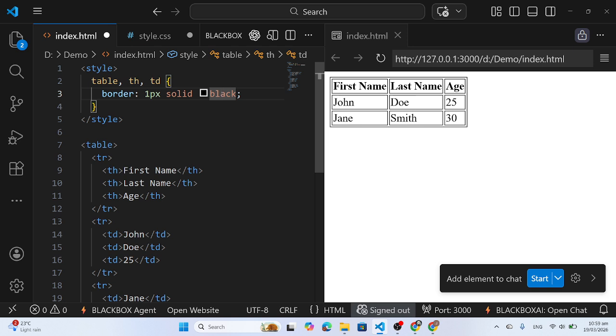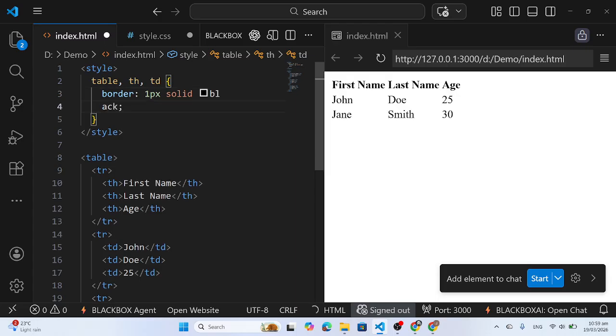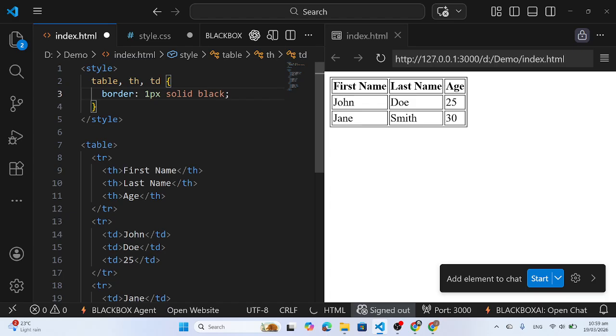To remove that double border effect, as you can see in the preview tab, and make it look like one single clean border, we use a CSS property called border-collapse. So we need the value, and let me write it here.